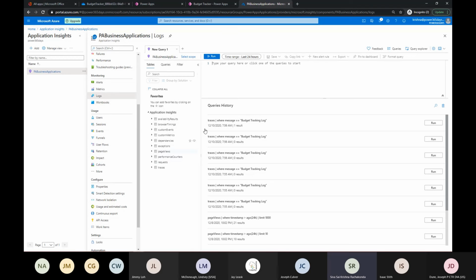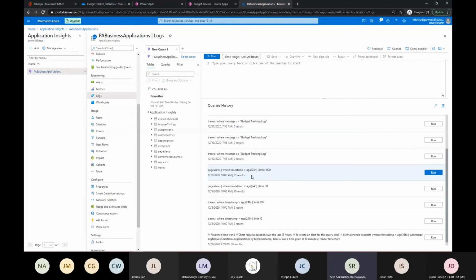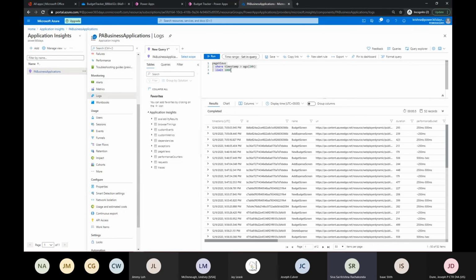And here it also helps us to query the tracing information. So for example, there is already a query history, I can see what were the queries I used previously. So I can simply run it. What it will do is it will just put the query.